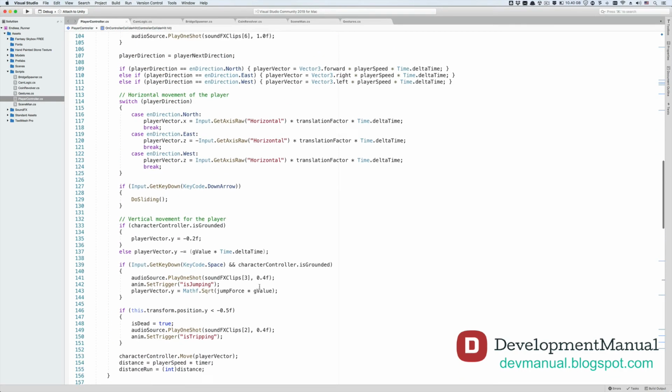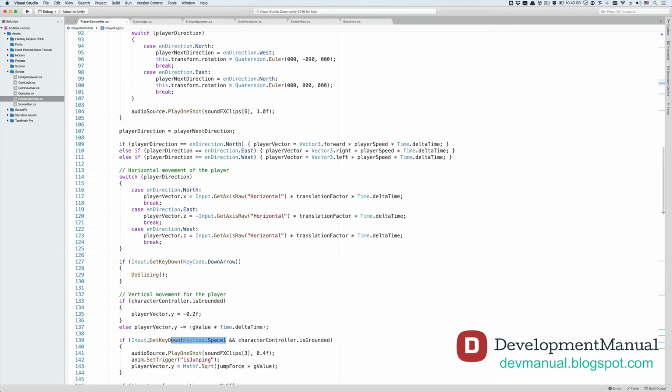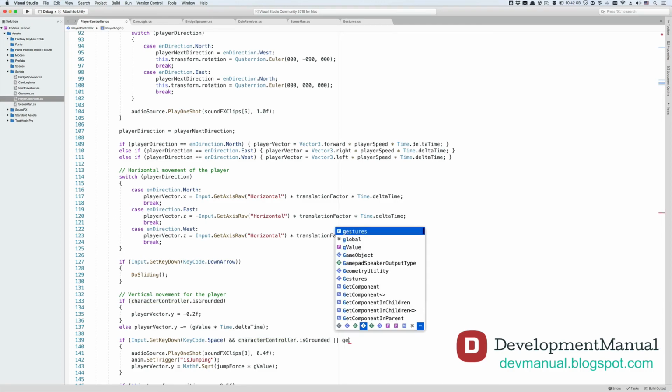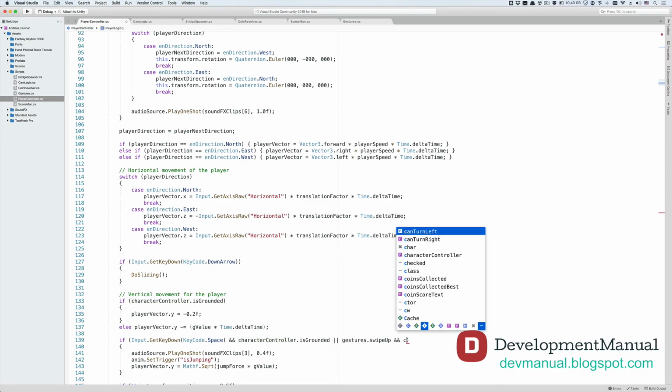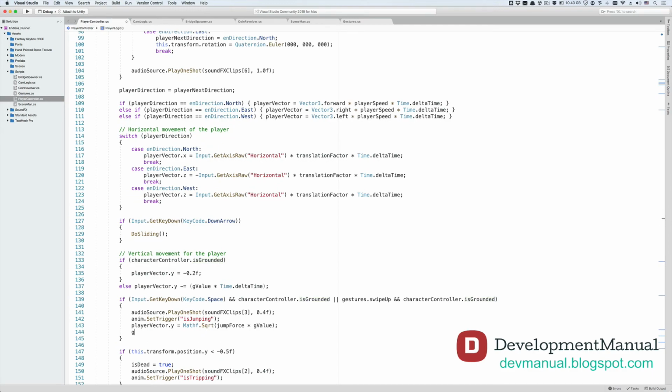Now let's go to the player logic function and go to the if statement that checks if the user has pressed the space key on his keyboard and whether the player is grounded in the game or not. Let's make a check for an OR condition, which is if the swipe up pool is true and the player is grounded, then the player should jump in the game. And after the player is done with his jump action, we must set the swipe up pool to false last thing.